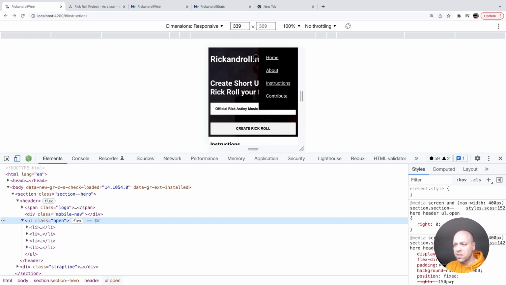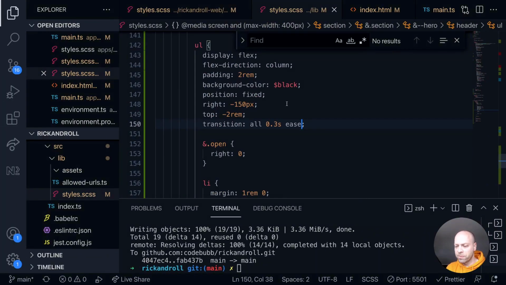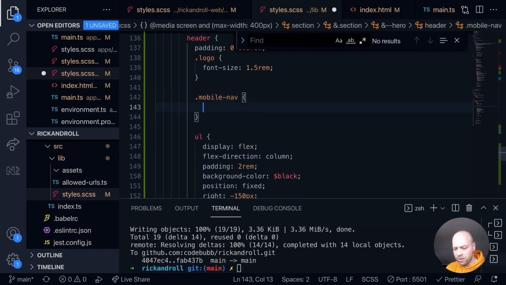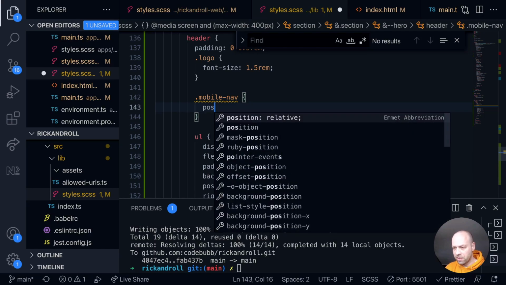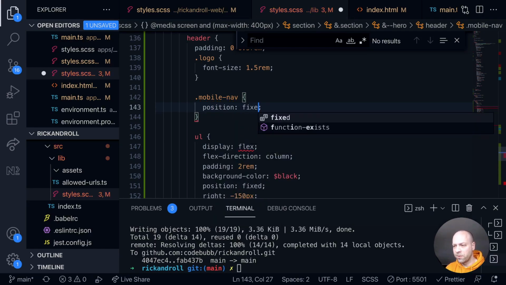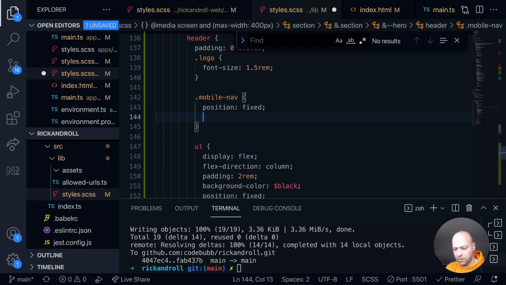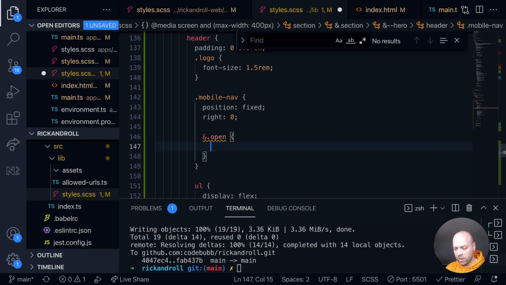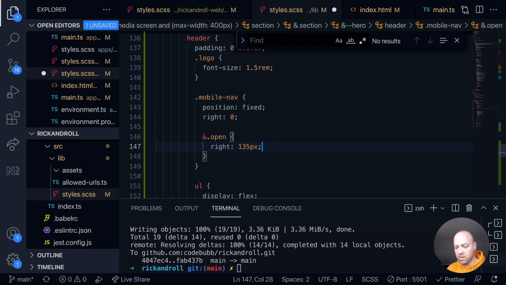We're just going to add in the button, which will appear so the user can do that without having to actually manually add the class themselves in the DevTools. So we're going to target that mobile nav element that we just added into the markup at the start of the tutorial, and we're going to do similar sort of things here. We'll set the position to be fixed, and we're going to set the right property to be 0, and then when we add an open class to that mobile nav, we're going to set the right property to 135 pixels, which will slide it over to the left.